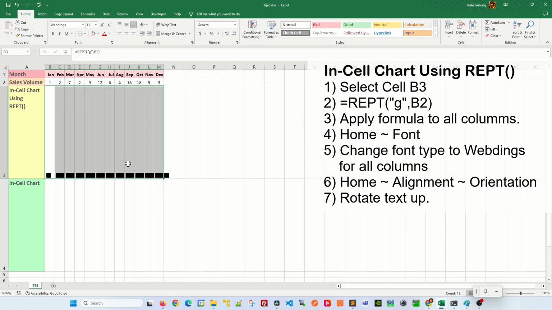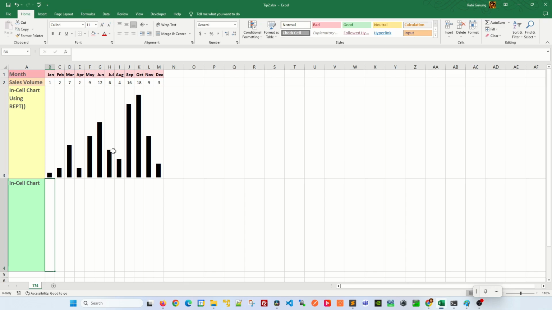So the way to rotate it will be to go to Alignment. In here, you're going to click on this button and click on Rotate Text Up, and now it will look like a vertical in-cell bar chart.